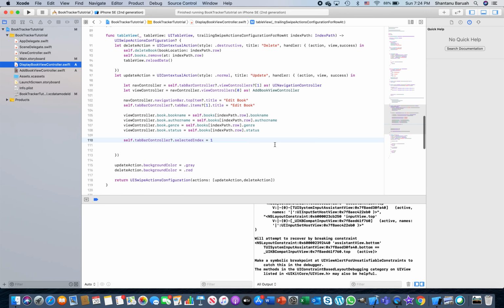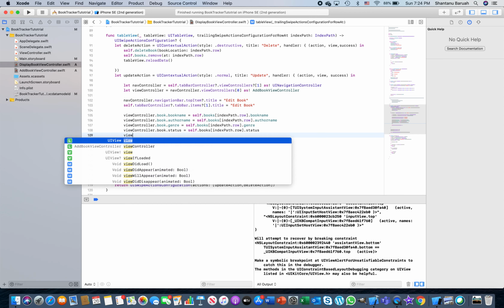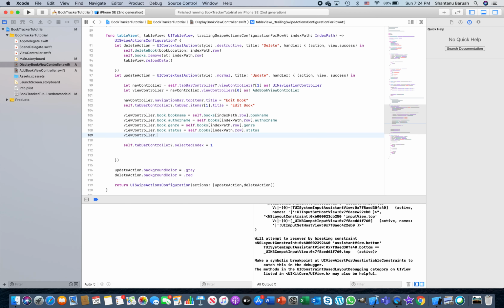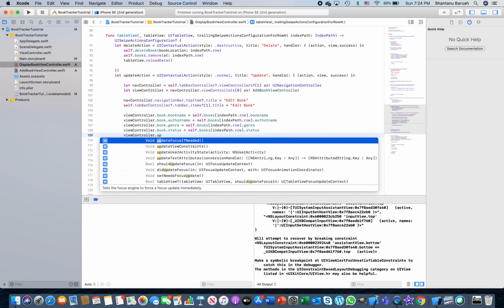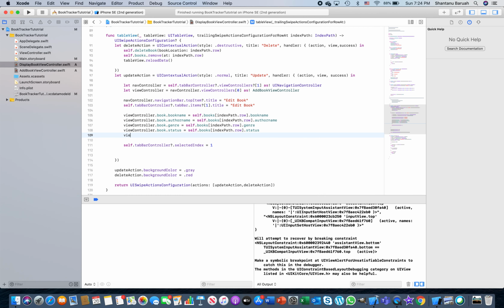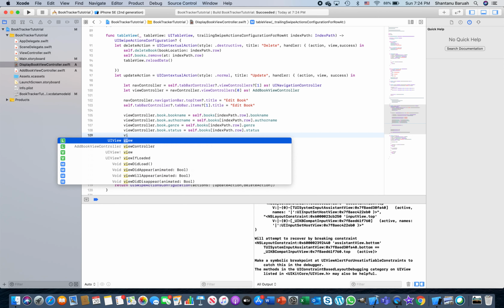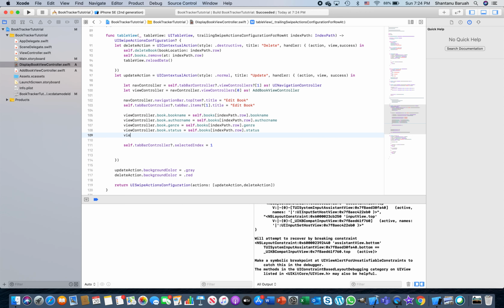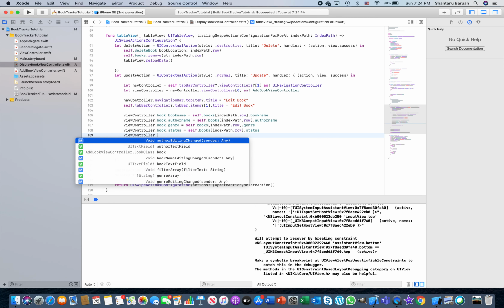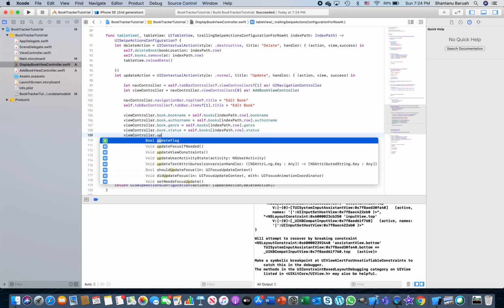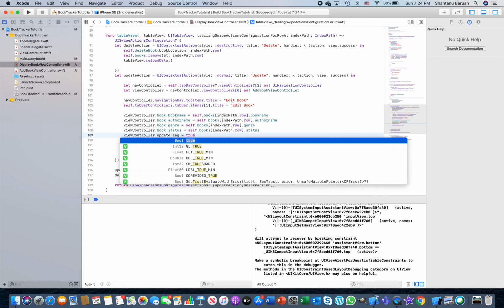Just like you've set all these values here, you can say view controller dot update flag. If it is not coming, I've told you this before, just build it once, so the compiler knows that the file has all the values. So once you build, you should be able to see it. View controller dot update flag, there you go, and there you can make it true.